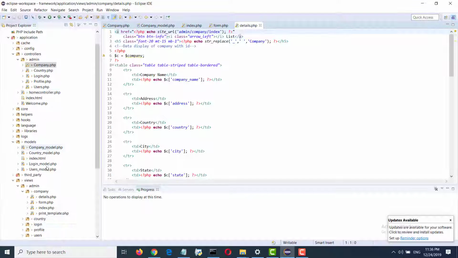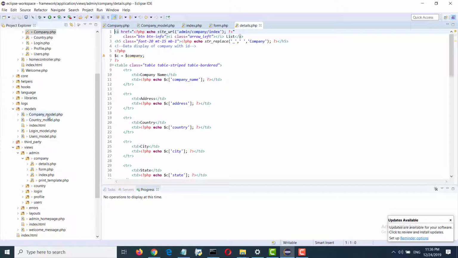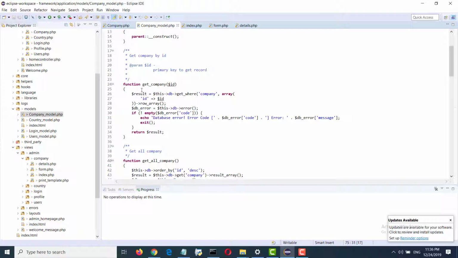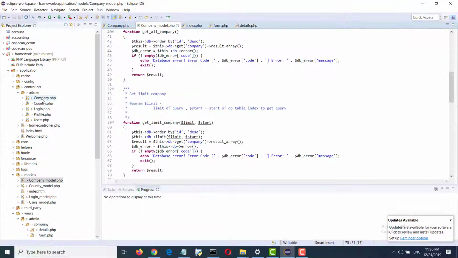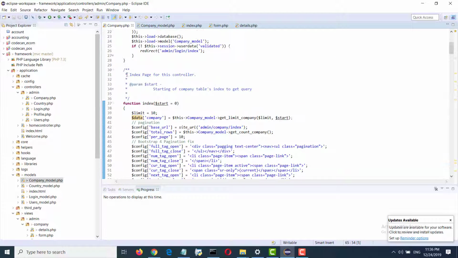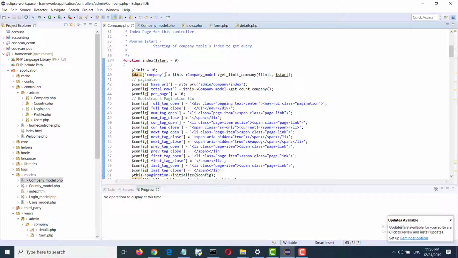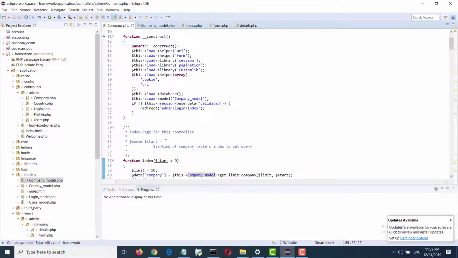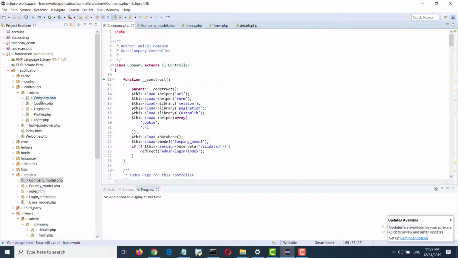Model. The model connects to the database and retrieves data from the table. And the controller does some task or business logic with the model data and passes this data to the view. So the controller does the business logic.